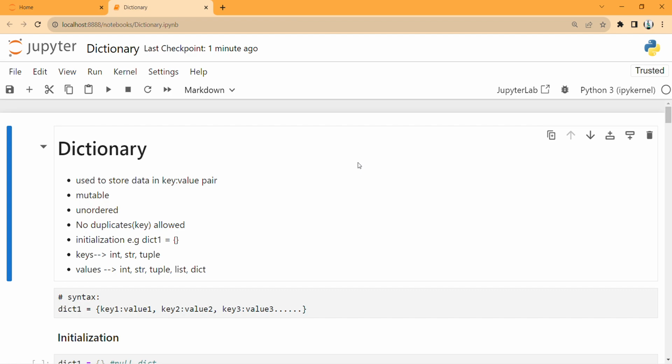Okay, so we'll start with a new topic today, that is dictionary. In the last session we have seen the set and its functions. Today we'll start with dictionary: what is a dictionary, how to use the dictionary, and where to use the dictionary.